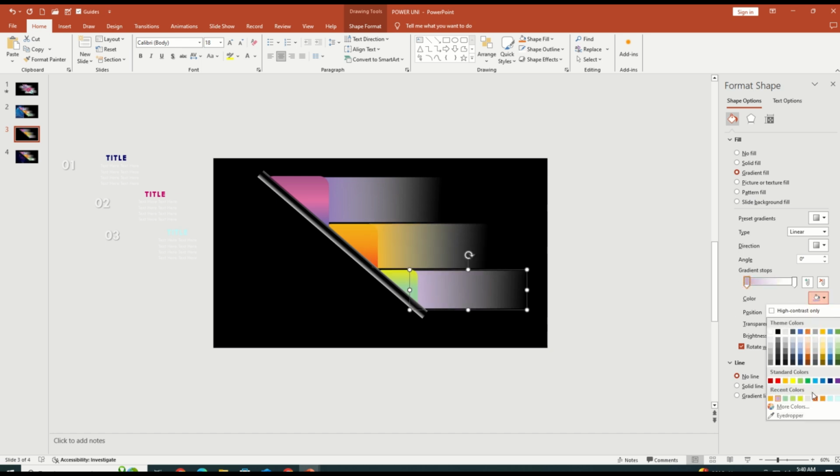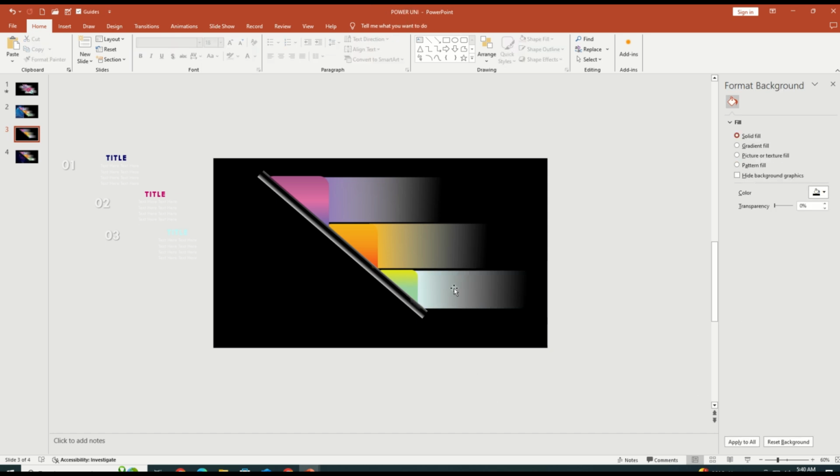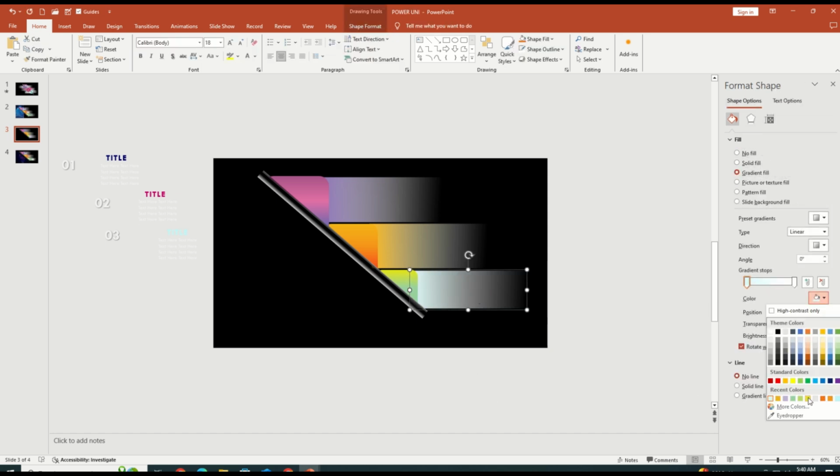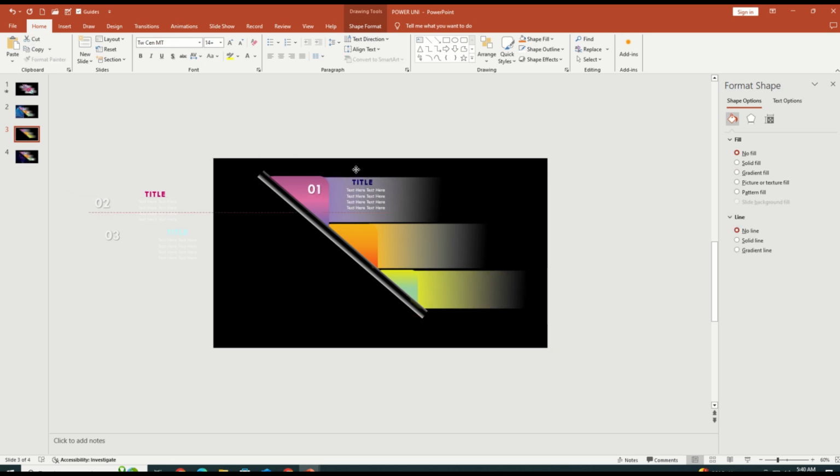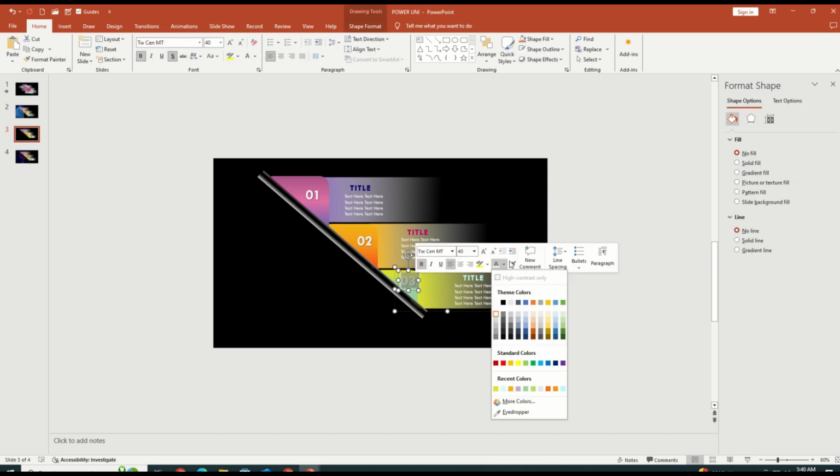Now the next thing we're going to do is adjust all of them and send each of them to the backward of each of the shape. And what we're going to do next is change the colors according to the shape colors, and we're going to give it the same gradient as the shape colors. Now the next thing you're going to do is add your title and your subtitle and the content of the infographic.